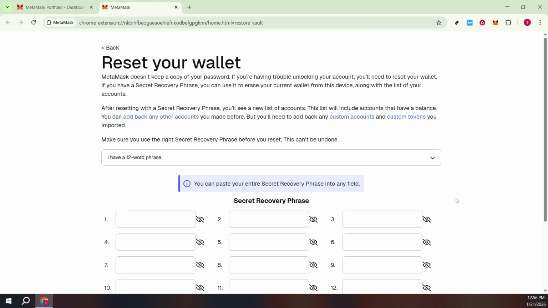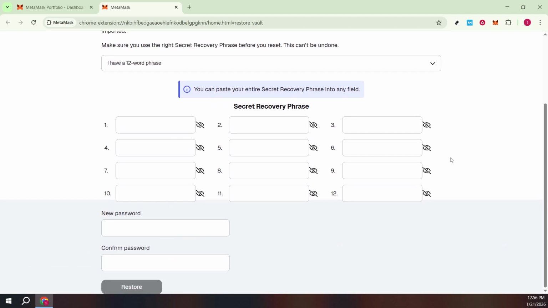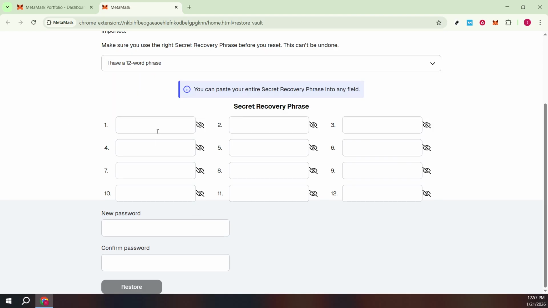Next, choose the option that matches the length of your secret recovery phrase. Many users have 12 words, but your phrase may be a different length. Pick the exact count. Carefully enter your phrase in order, all lowercase, one space between each word. Take your time and double check spelling. Only enter it inside the MetaMask extension. Never paste it into any website or share it with anyone. This phrase is the master key to your wallet.